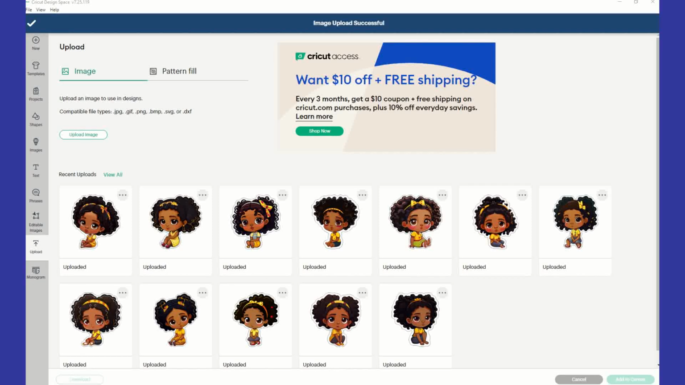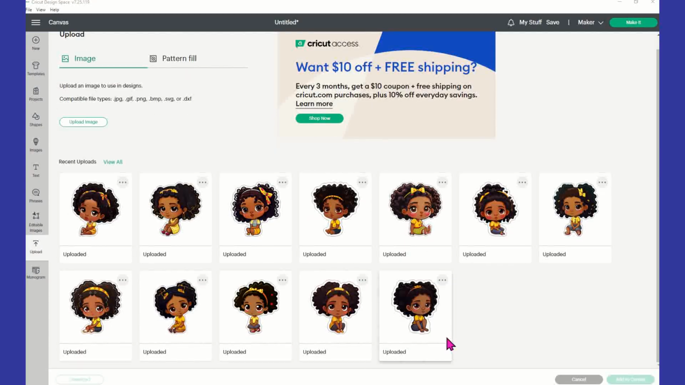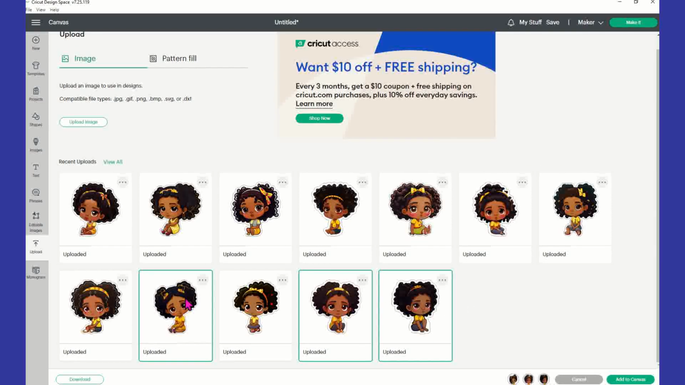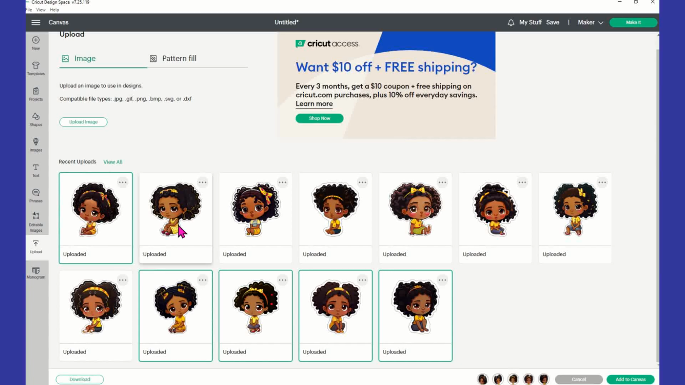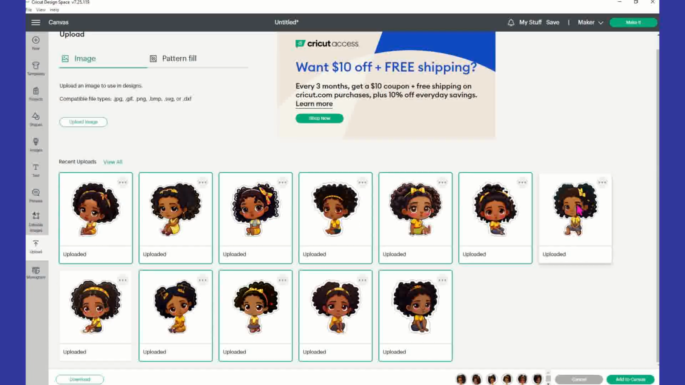All right, guys, so now I have all of my chibis inside Cricut Design Space, as you can see here on my screen. And so what I'm going to do is I'm going to click on all 12 of them. Now, I actually brought in 13, but I don't really like the hair on this one, so I'm not going to bring her in. So I have 1, 2, 3. I think it's that one. 4, 5, 6, 7, 8, 9, 10.